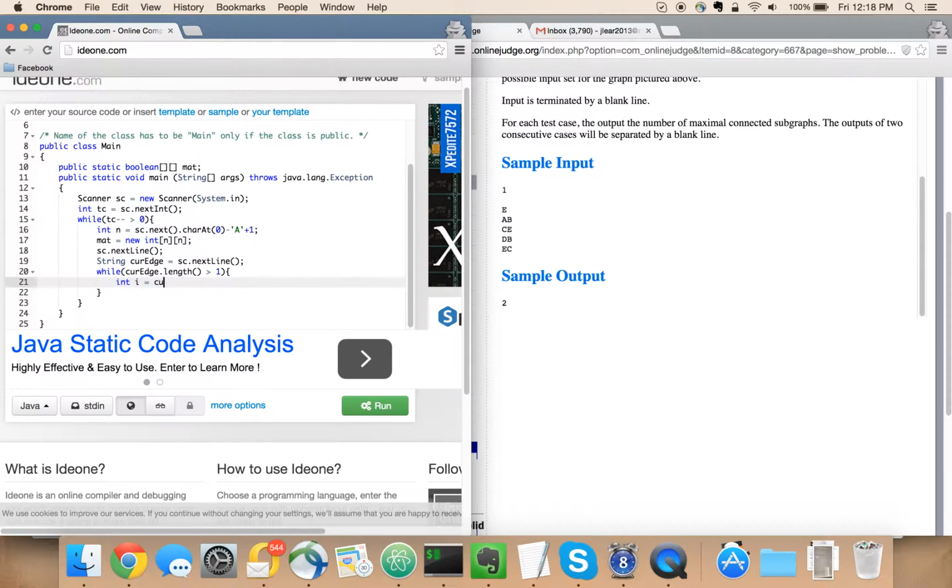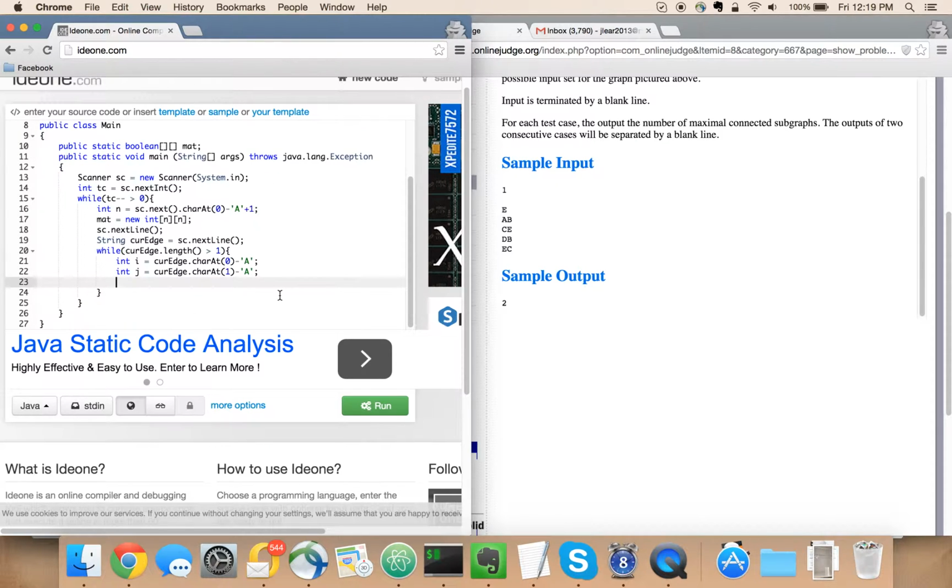So i equals curEdge char at 0 minus 'A', we want 0, and j equals curEdge char at 1 minus 'A'. Now we're converting these to integers again, so we can put them into our Boolean array. Then we'll say mat[i][j] equals true, and that's saying there is an edge between i and j. Then mat[j][i] equals true, and that's saying there's an edge from j to i. Alright, sweet. So we've taken in our graph.